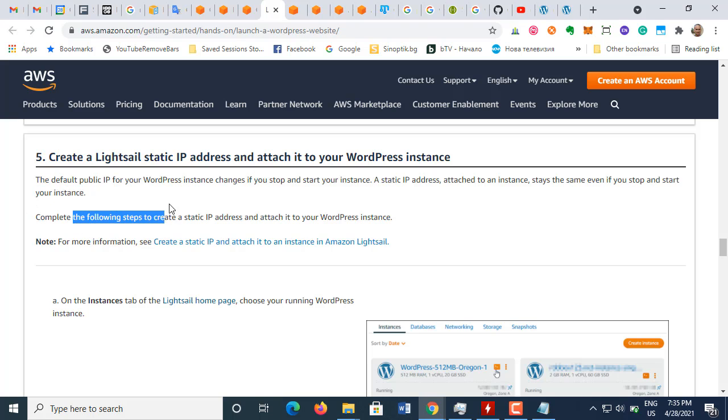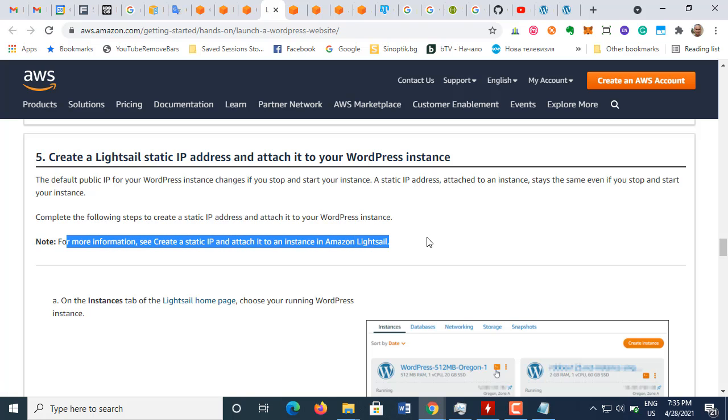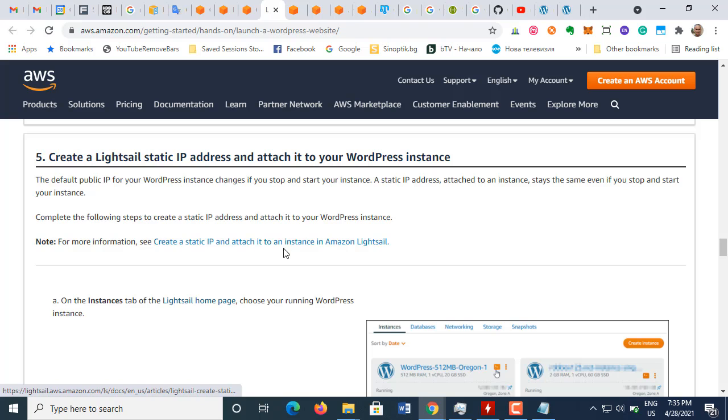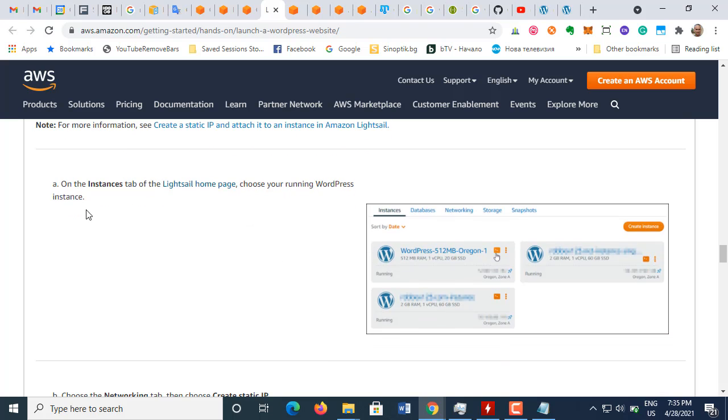A static IP address attached to an instance stays the same even if you stop and start your instance. Complete the following steps to create the static IP address and attach it to your WordPress instance. I'm tempted to stop and start the instance again. I'm thinking, shall I do it? Note: for more information, see create a static IP address and attach it to an instance in Amazon Lightsail. Not gonna open this, it's the documentation.